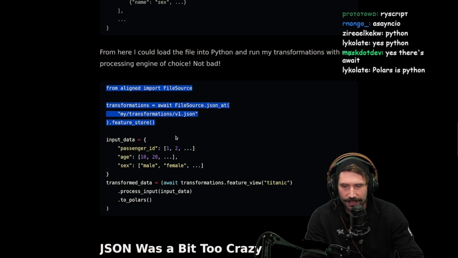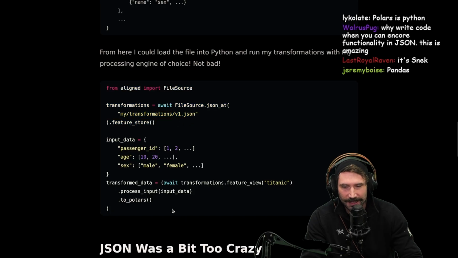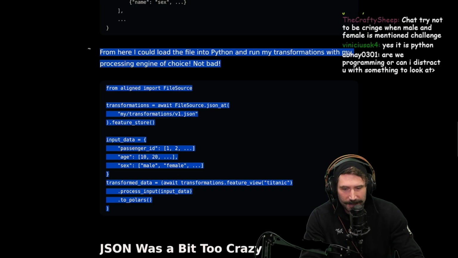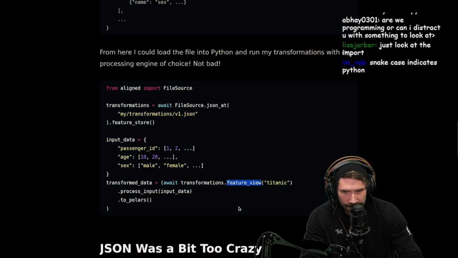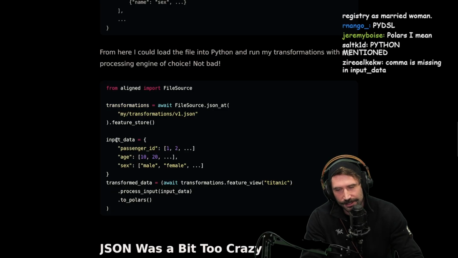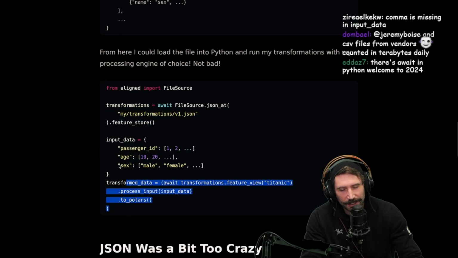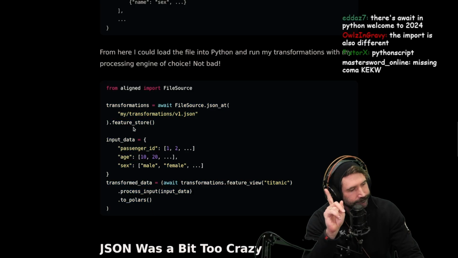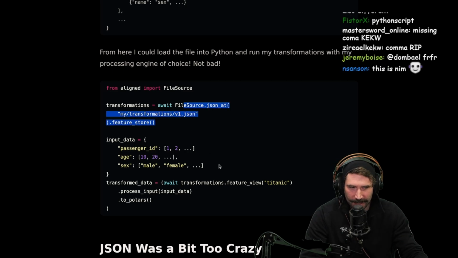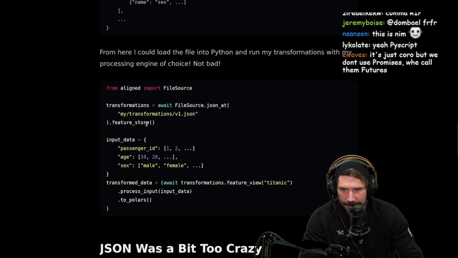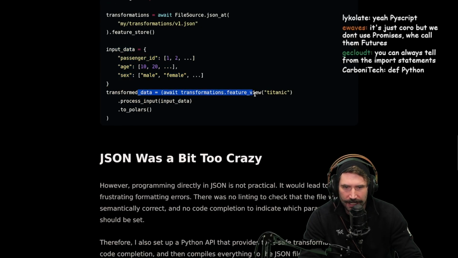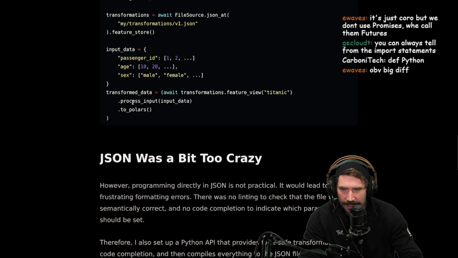Okay, Polars is Python. That's what I thought. So that's what gave it away fully, because you could actually convince me that this is JavaScript with underscores, right? I guess there's no const or let here. That can't be doing global variables. That should have got me. Anyways, all right, so let's look at this. This is Nim. Sir, this is Nim. All right, so we got some transformations. We have the input data. We transform it. Feature view, Titanic.